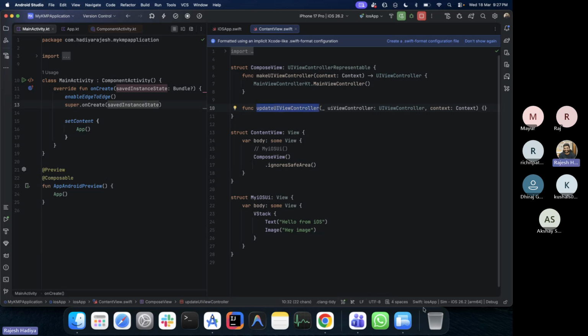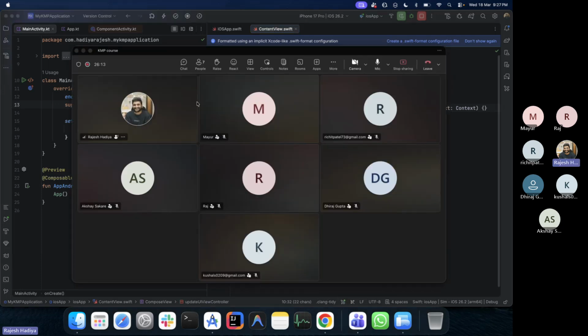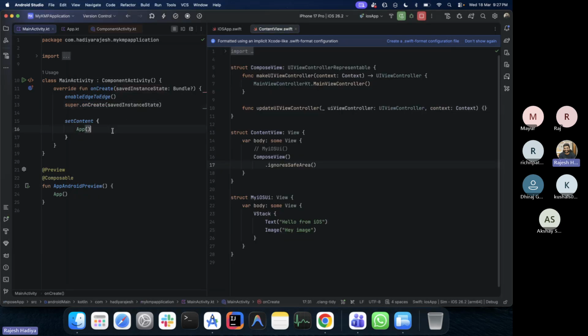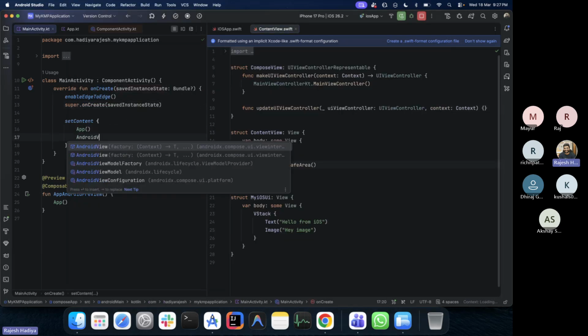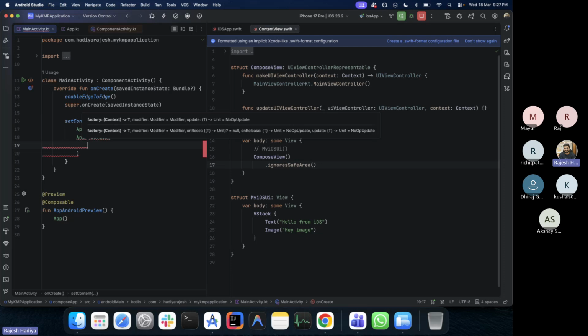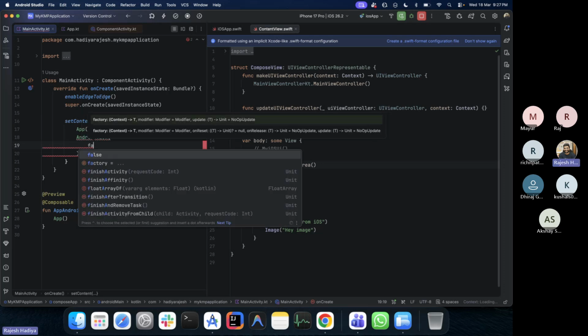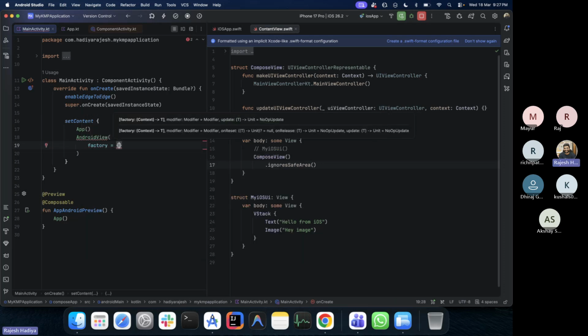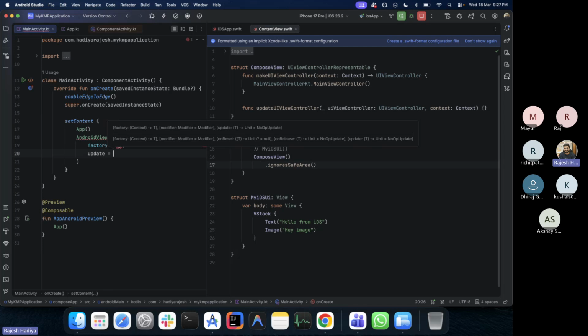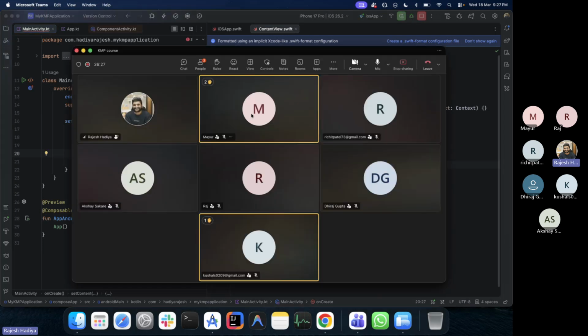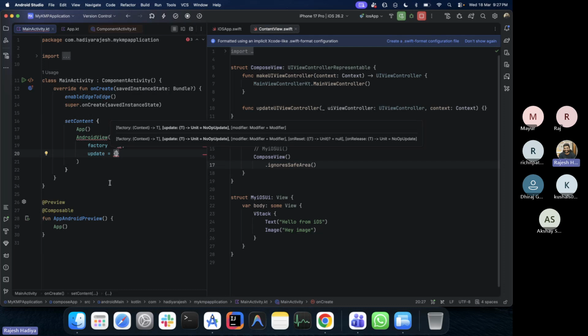Now what does it mean? In Compose, how many of you are aware about the AndroidView? मतलब ये कितने लोगों को पता है AndroidView? These things, we have a factory and we have an update. Some of you know, right? Okay, cool, thanks. So what this means is AndroidView allows you to load XML UI into your composable.